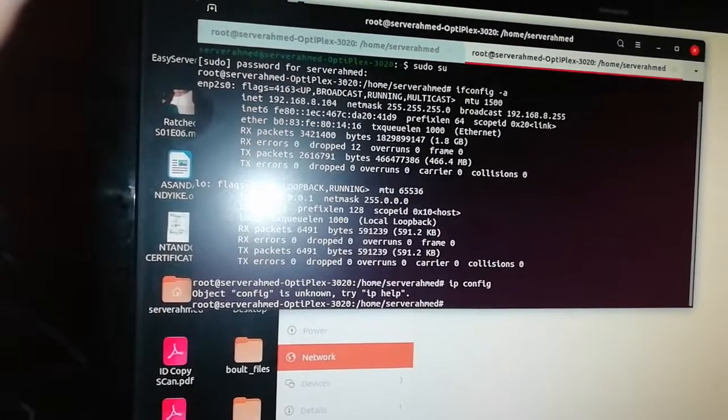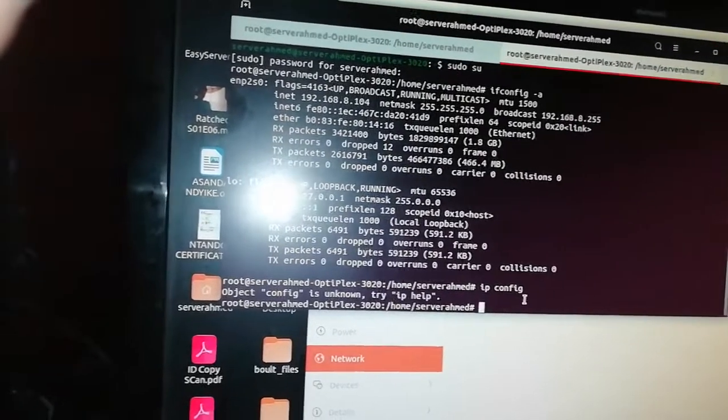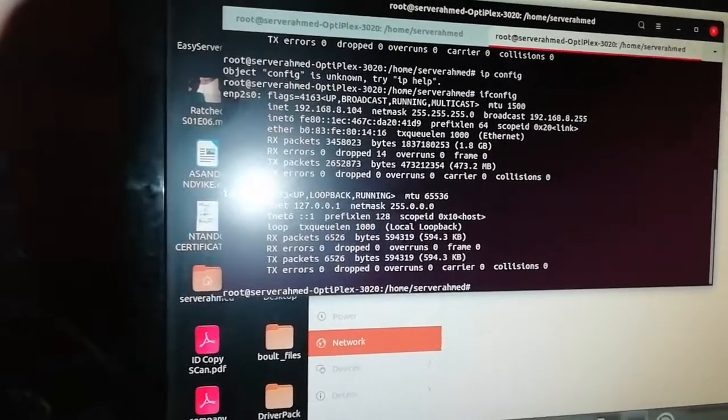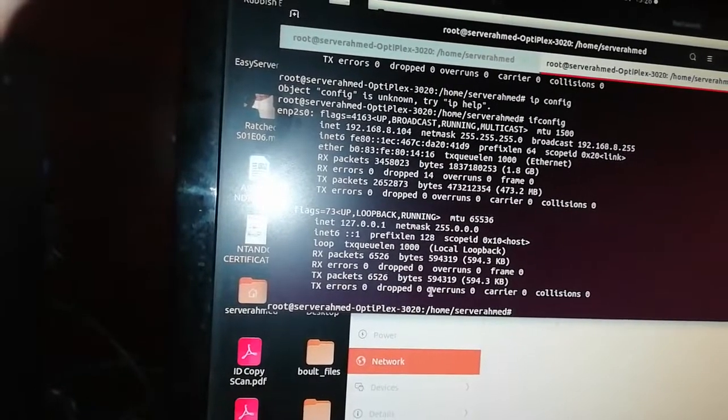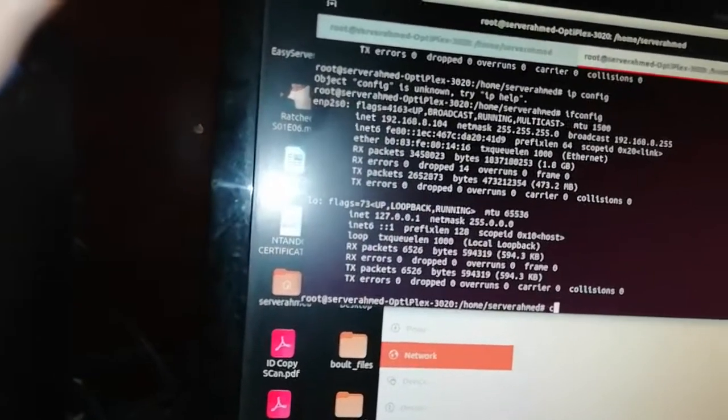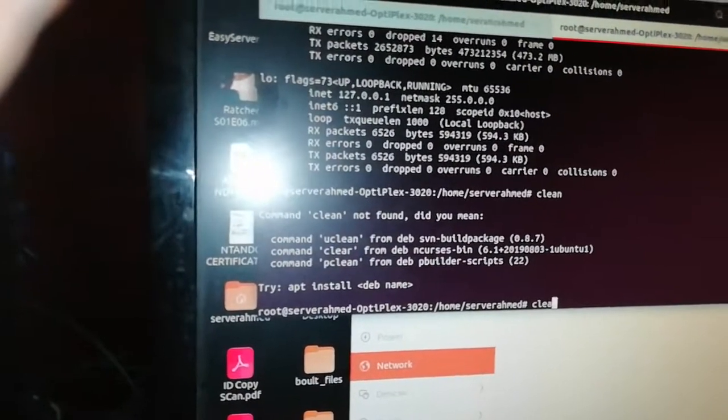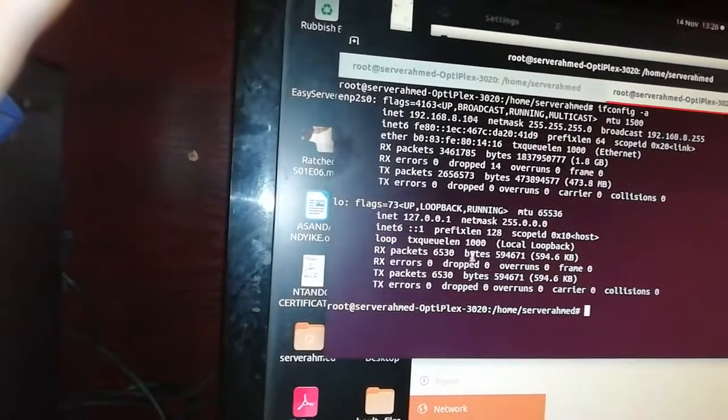I'll say, okay, ifconfig. Did I get the right thing? Let me see. I think I should clear this, but in most cases, the best thing to do is you should switch off your computer. Let me see, clear. Okay, ifconfig -a, say enter. Let's see if it didn't change, there should be no problem.